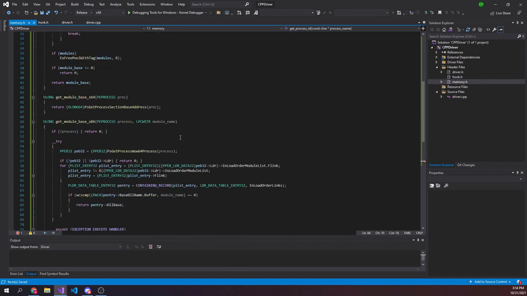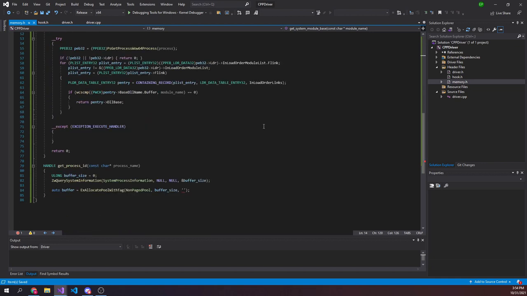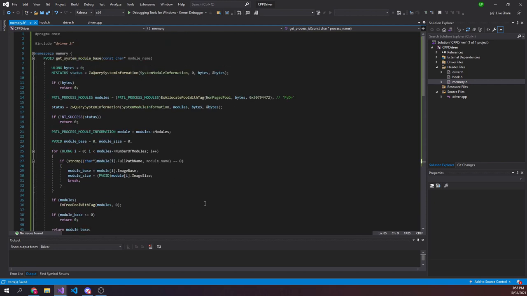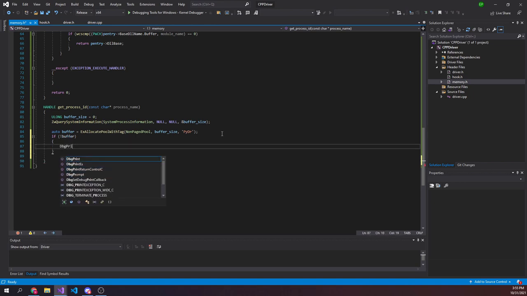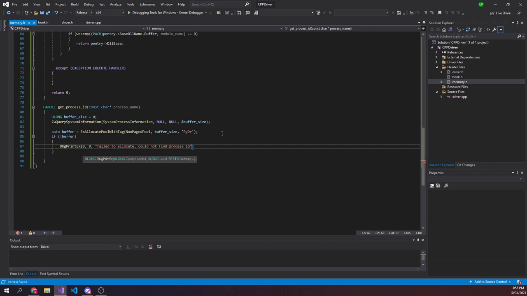Whatever it was up top here, so we can see. All right, PYDR. Put that in there. Sweet. If not buffer, then we're just going to print something out to make sure that it didn't work and that the process is not running or whatever. So, failed to allocate, could not find process ID. Whatever. There we go.